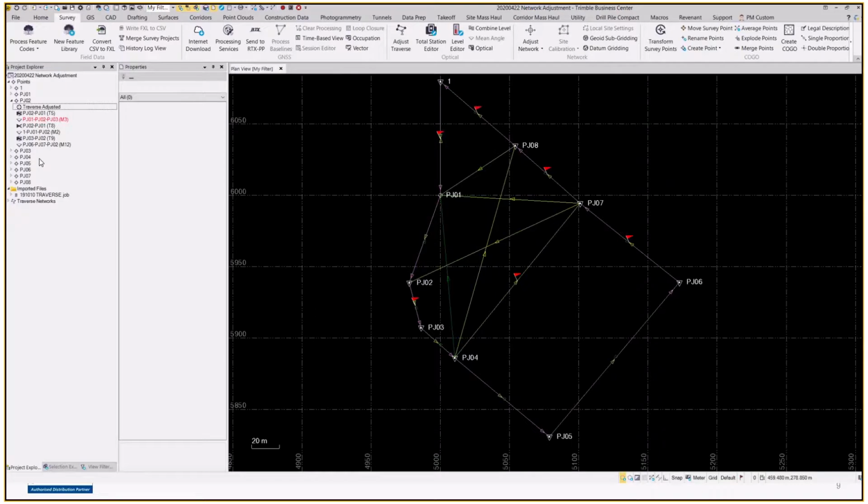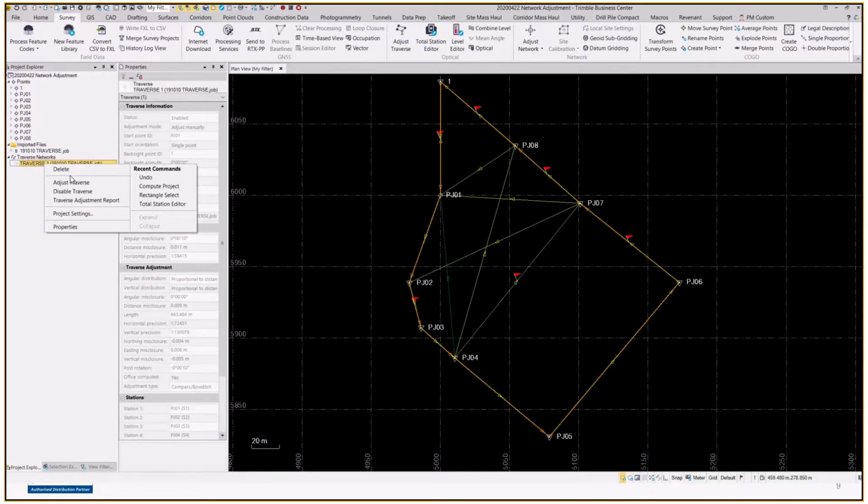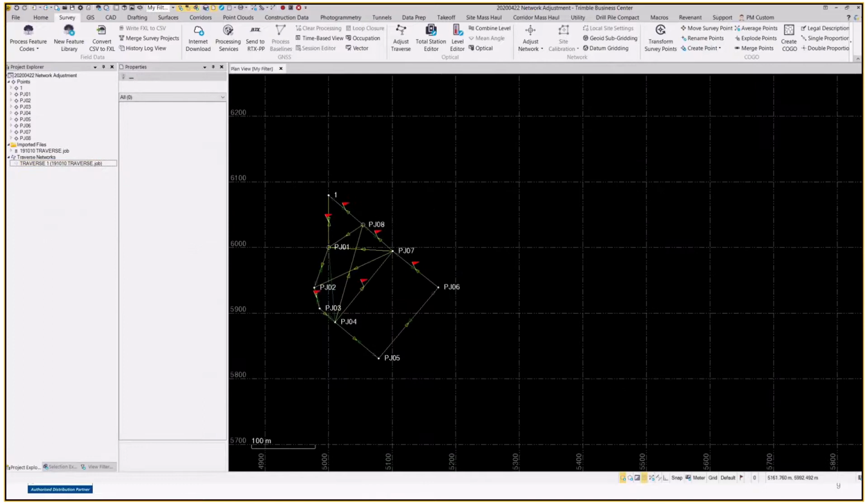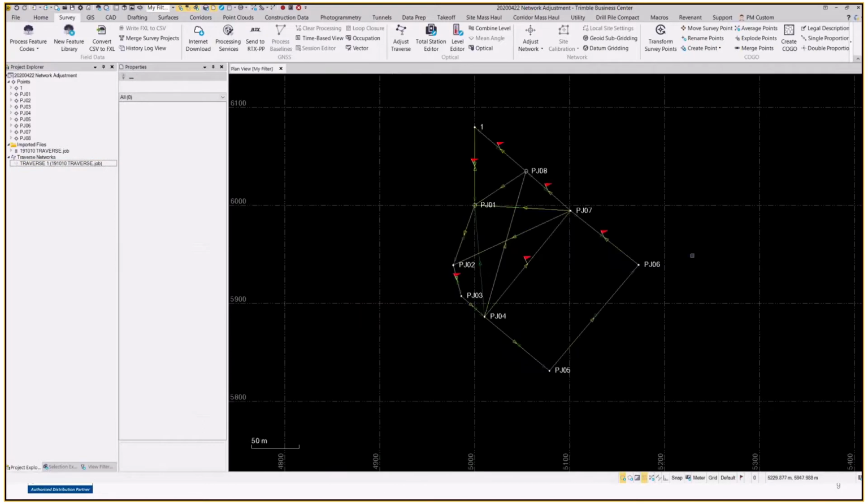All right, so let's move on to our network adjustment. I'll just go into Traverse Networks and disable. Okay, so you see everything's reverted back to the way it was before we started. So again, in our survey tab, if we move further along into the next grouping, we have our network and we have adjust network.